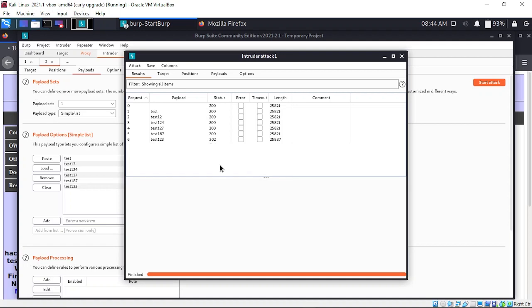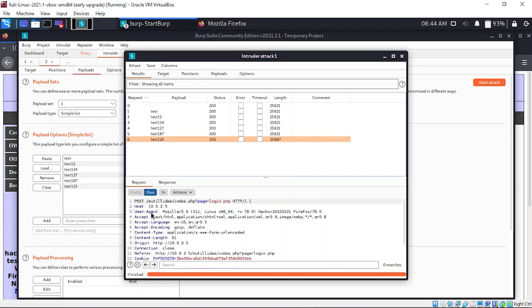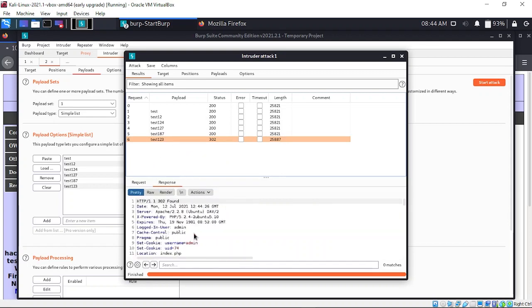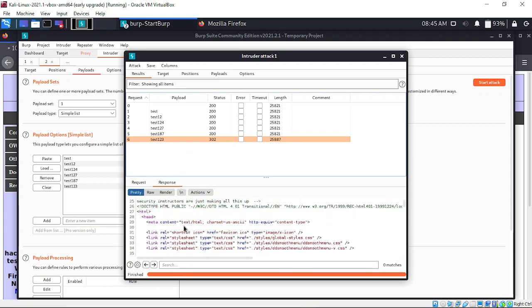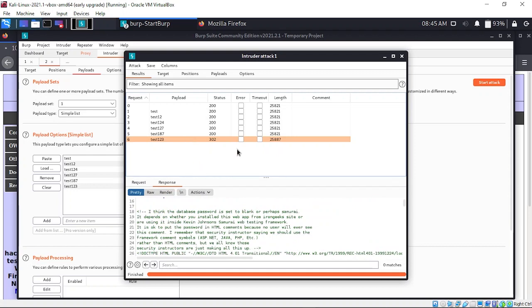When you click that, you can see the data of request and response over here. Which means our login page has been redirected and we have bypassed the login page. So this is how the Intruder works in Burp Suite.